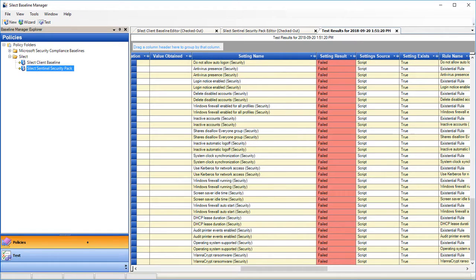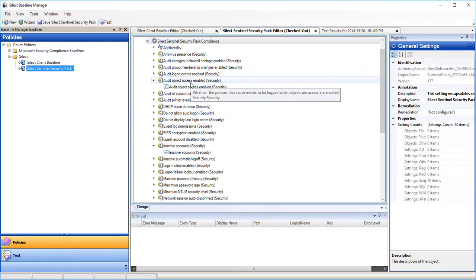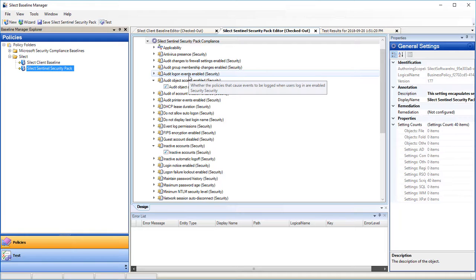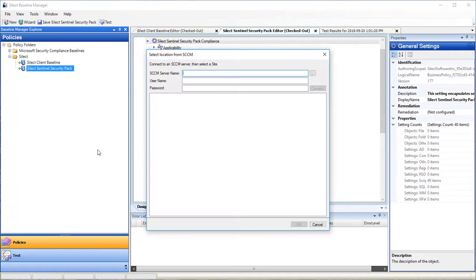And what I can use this information for is to go back to my baseline and perhaps either remove some settings that don't apply to my environment, or perhaps tweak those settings so that it better reflects my current configuration. When I've done that, I can go ahead and save those settings, and then I can deploy this particular configuration baseline out to SCCM, and then allow SCCM to continue to do the work of assessing systems within my environment against the rules defined within this configuration baseline.